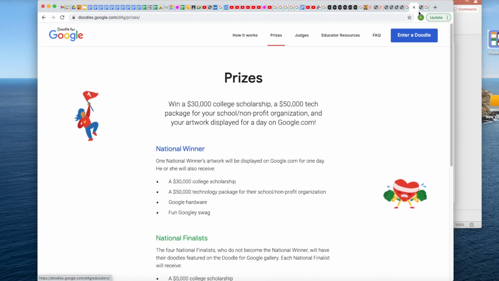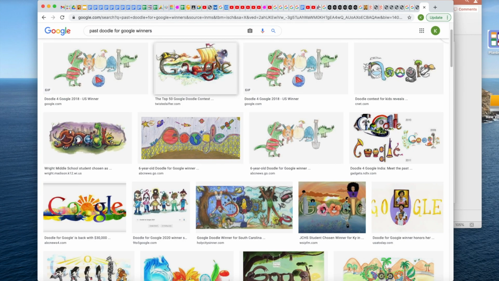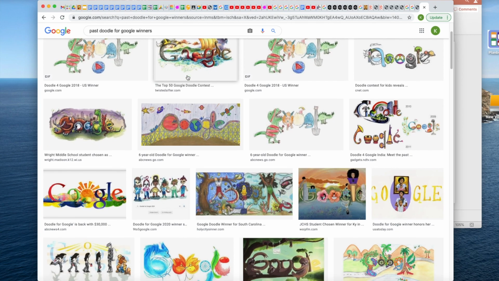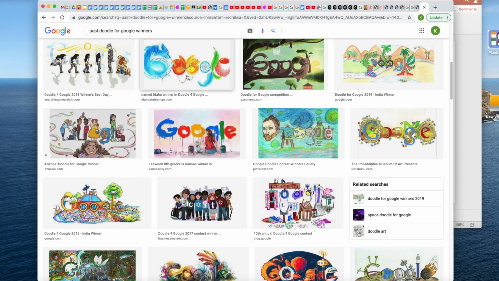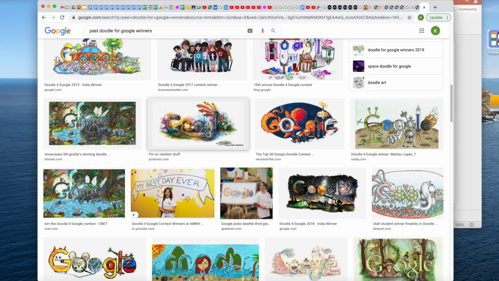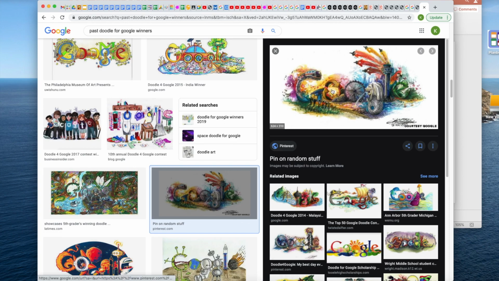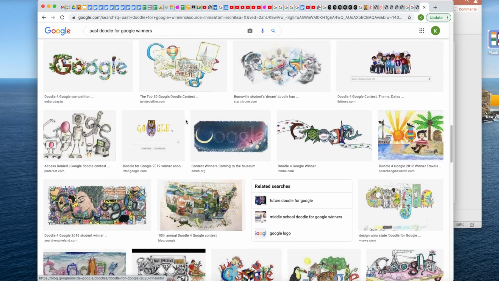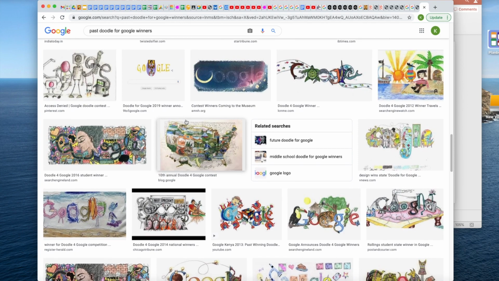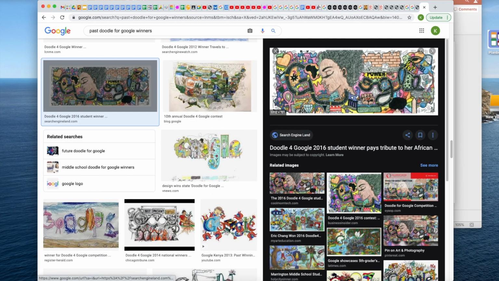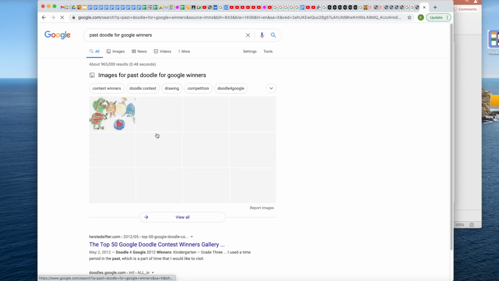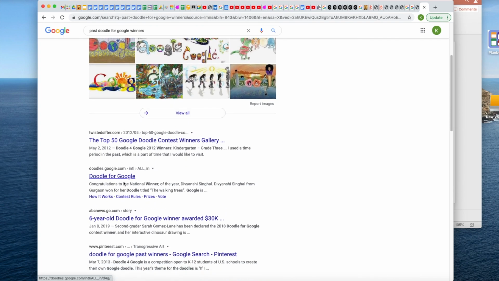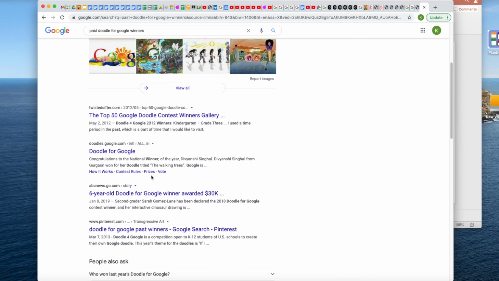Before you guys get started, I want you to go and, like I did, Google past Doodle for Google winners and take a look at some different designs to get inspiration, because it might just be done in a way that you never would have thought of before, and that helps inspire you in some sort of way. That's really important before you even get started in drafting ideas. Oh, that one's cool. You can do this on images or go to the regular web search, and there's a bunch of different sites that have past winners.